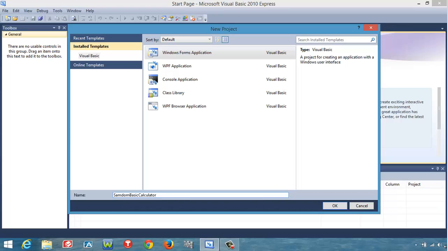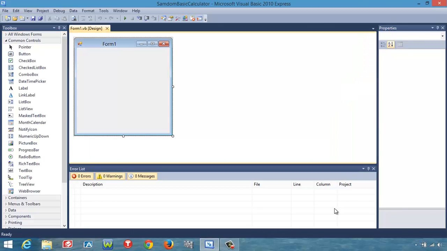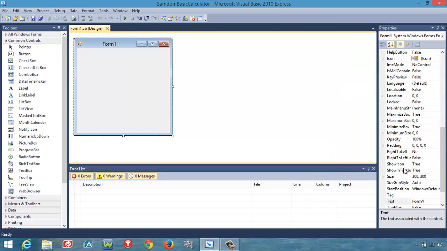My nickname is Samdom for peace. So I want to name it Samdom Basic Calculator. Remember, as we said earlier, there is no space in the name. And I click OK. So it takes me to this IDE.